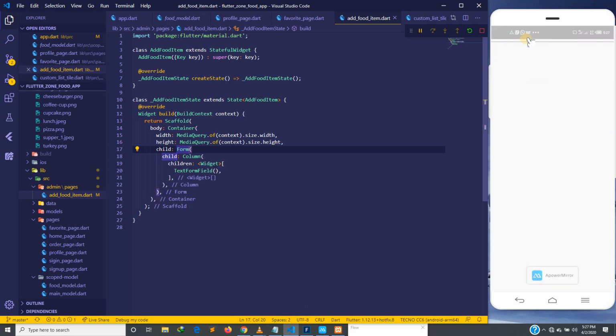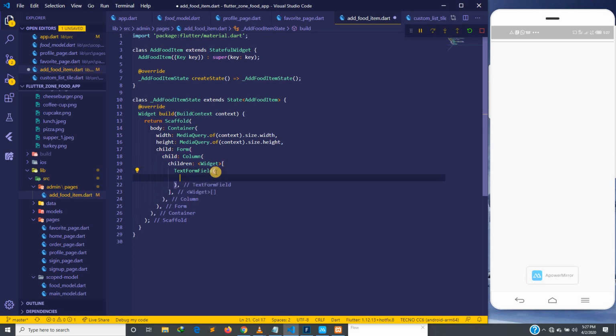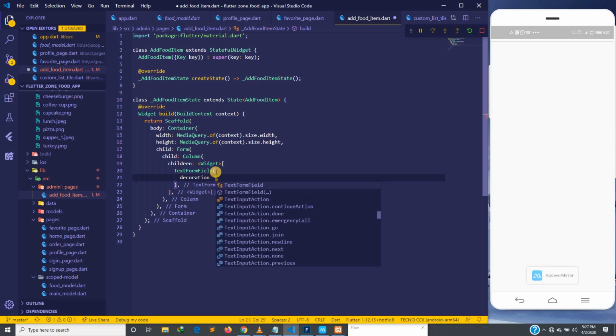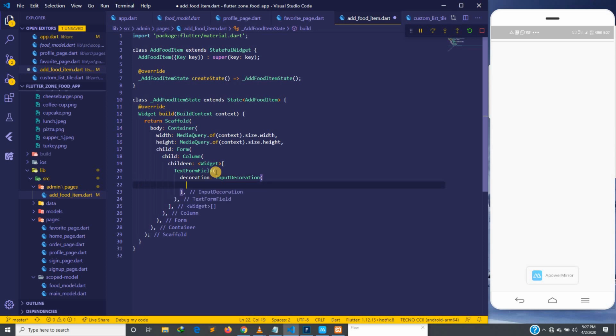We need a text form field here, but then let's wrap this column with a form widget. And then let me format the code. Yep, so now you can see we have our text form field there. Let's go to decoration. If you want to decorate your text form field, you need the decoration, which helps you to add hint text into your text form field. And then we can add a hint text here and say food title, and then save, and you can see it at the top there.